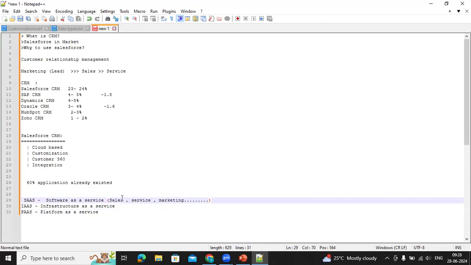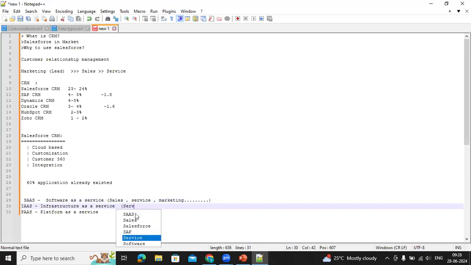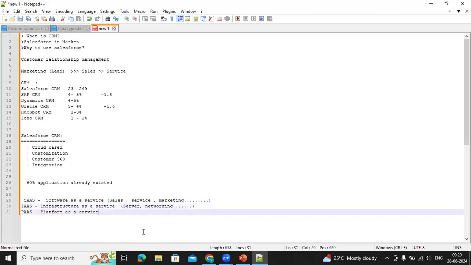I will explain what the different clouds are, but just for your understanding, these all come under software as a service. And what is infrastructure as a service? Here, as I said, it will provide the servers, and maintain the servers and network. So you no need to create the servers and network. This service is taken care of by Salesforce CRM. And what is platform as a service? The platform which is used to implement, if any implementation is required.